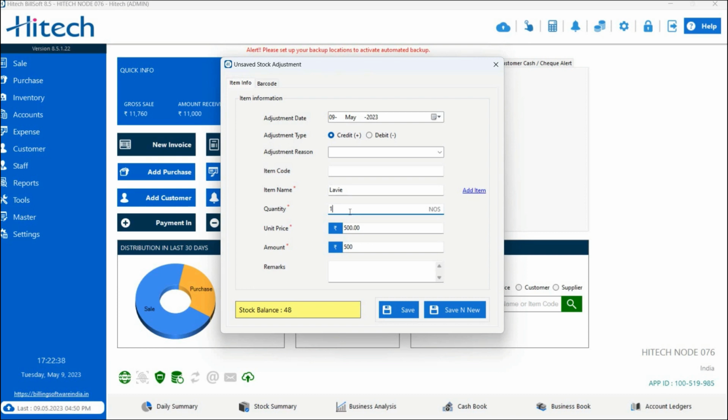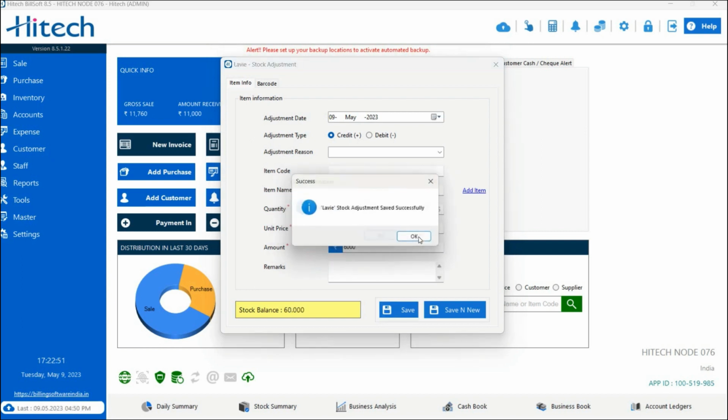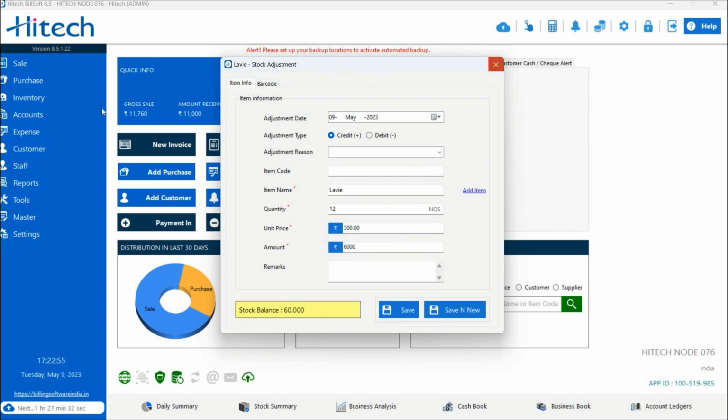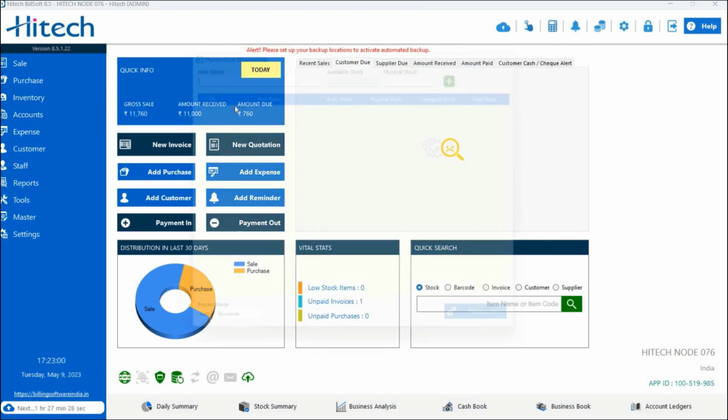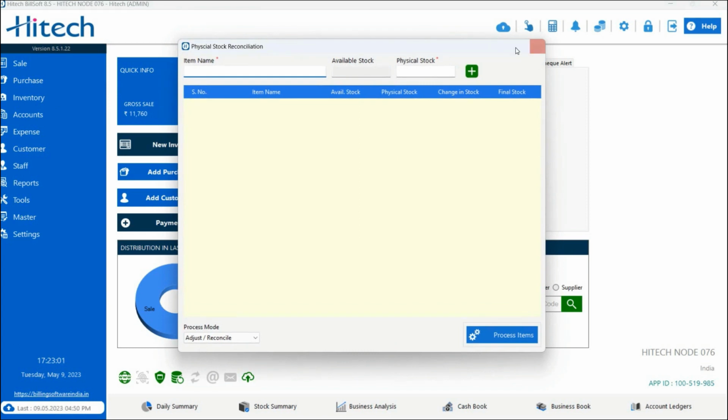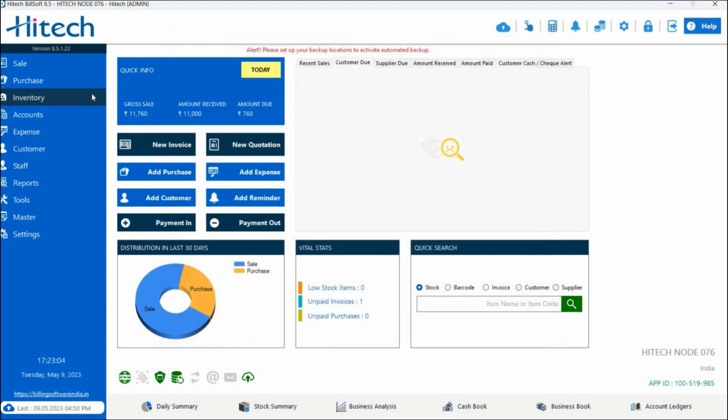Then you can put in the quantity you want to adjust from here and we can save it. In this way we can adjust the stock. Also, we have a second option of stock reconciliation. For that we have already made a previous video. You can check our previous video for that.